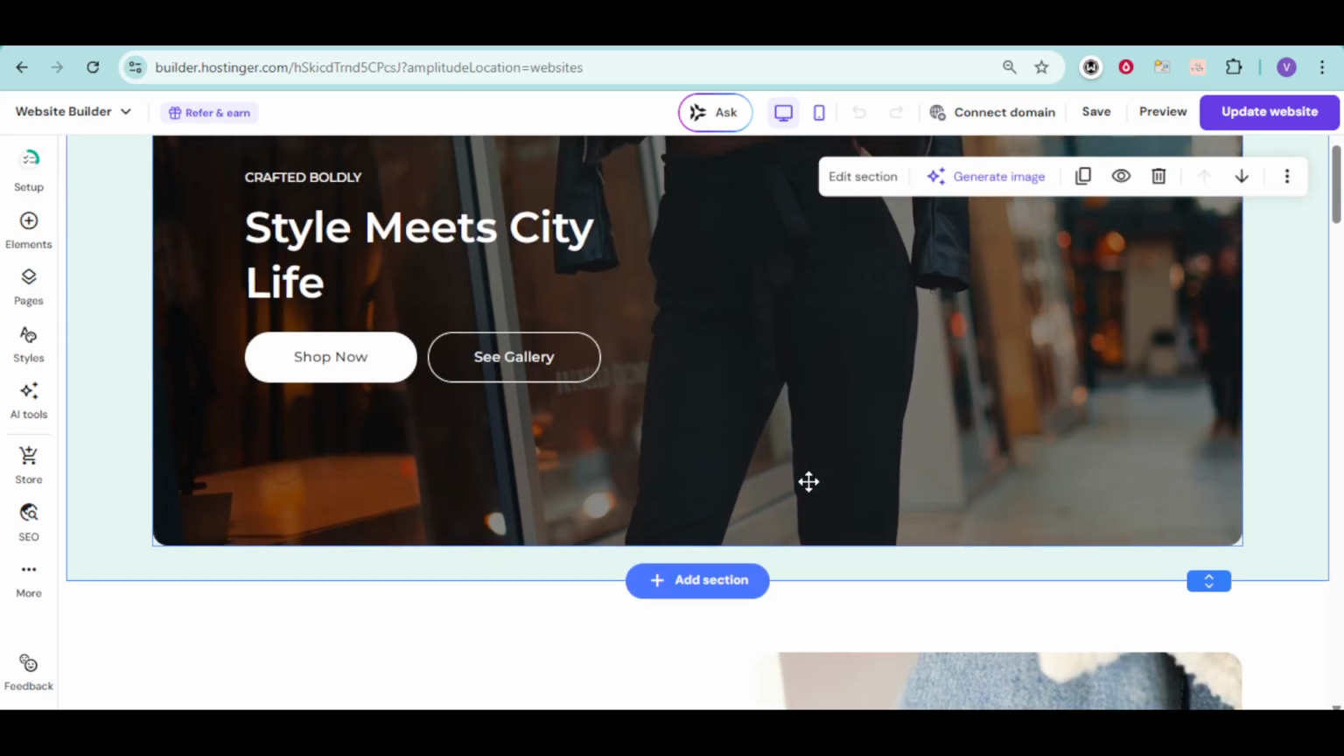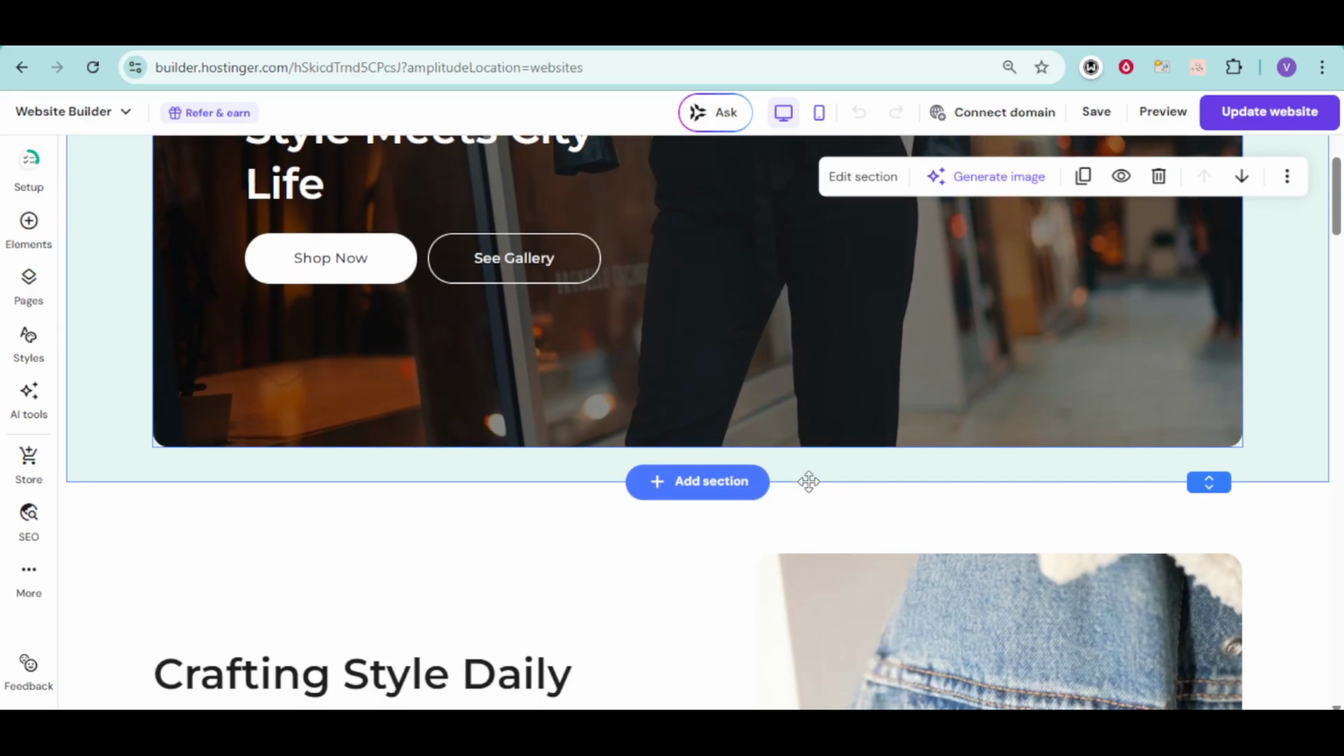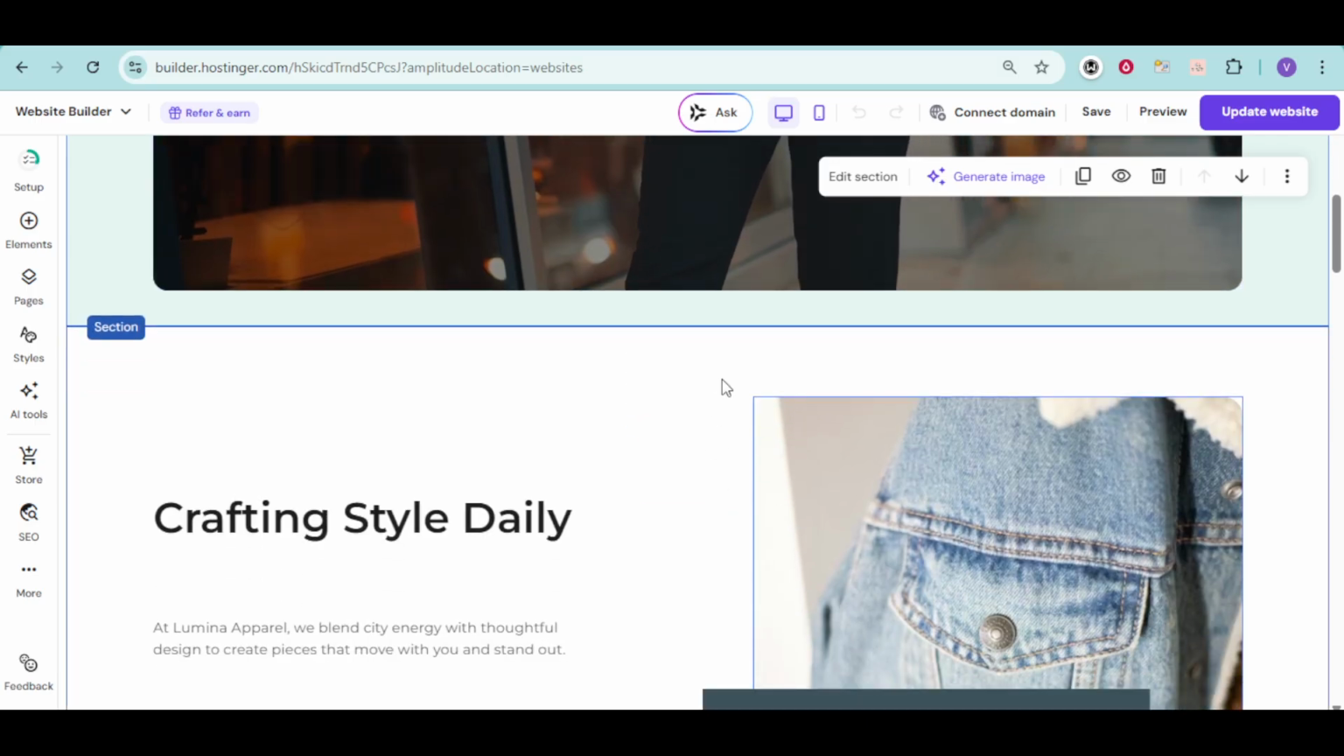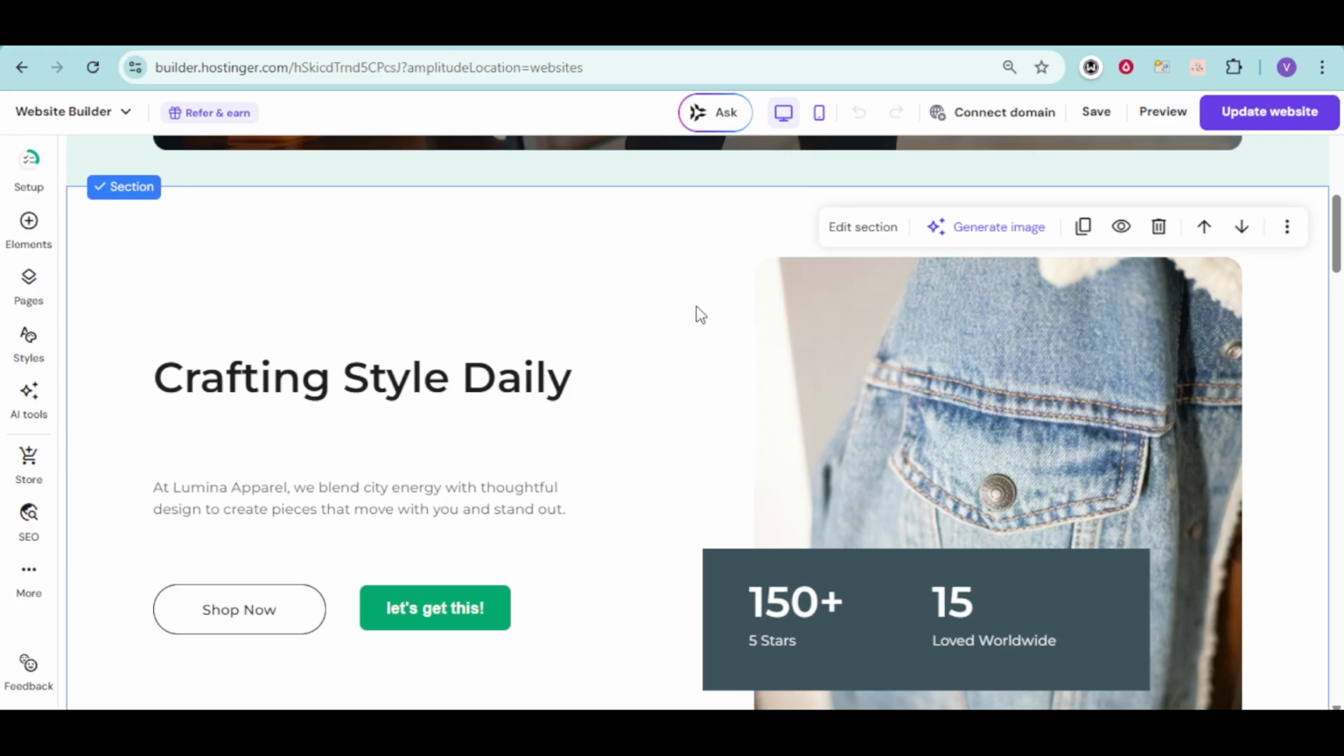Think of a section as a full-width horizontal slice of your page. It might contain a hero banner, a gallery, a pricing table, or a contact area. Take a moment to confirm you're looking at the correct part of the page, because deleting the wrong section can change the flow of your design quite a bit.